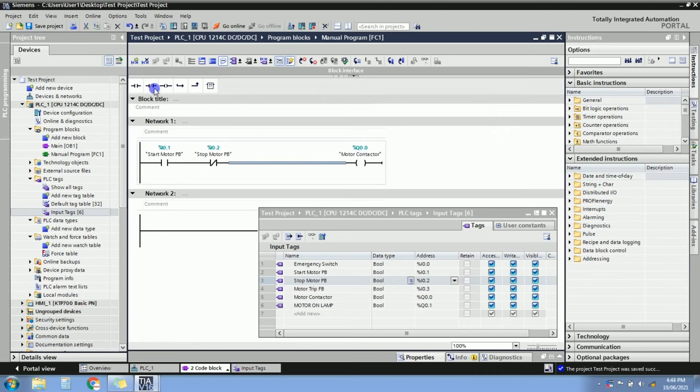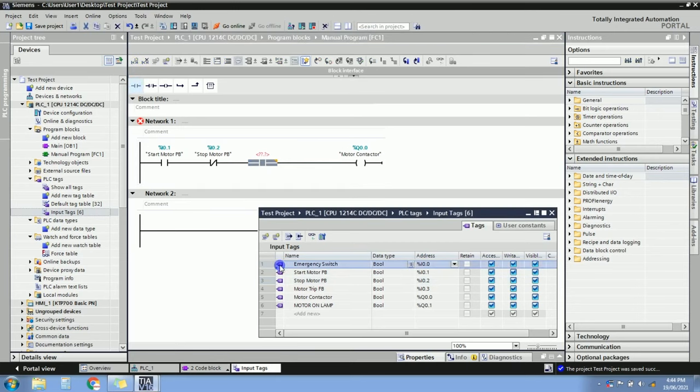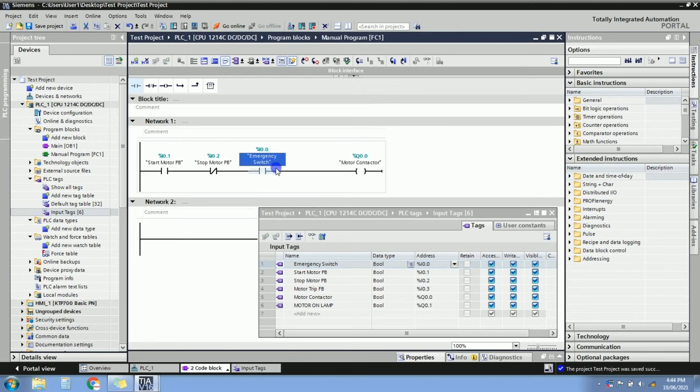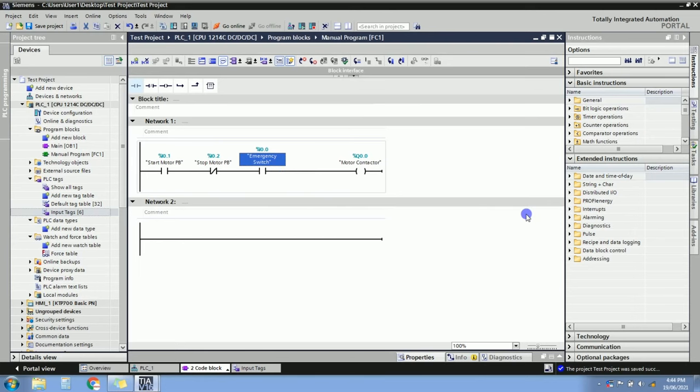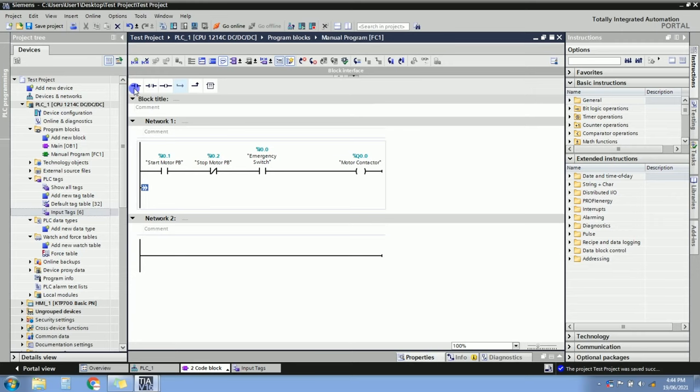Okay, again, we want an emergency push button. I want to take an NC contact, so I will just click on this. I always prefer the emergency NC contact. So I will select this, drag and drop the tag name here. It depends on which you want, whichever is the easiest way for you, right? I always prefer to go by giving the name. So let's hold this contact.